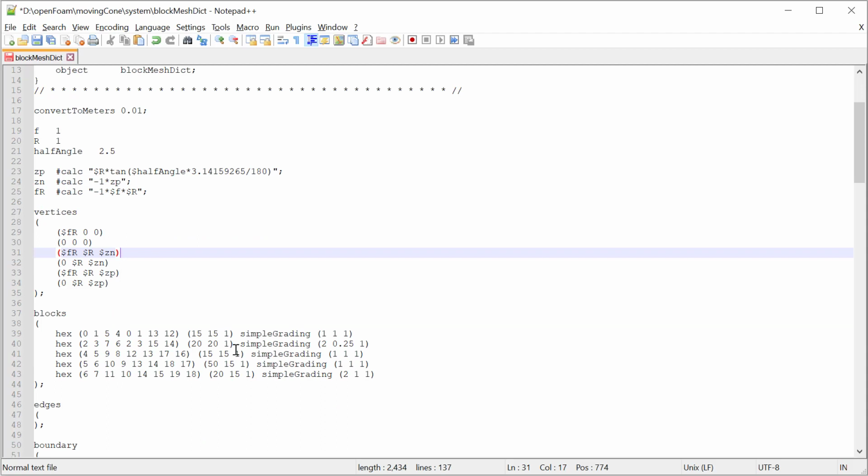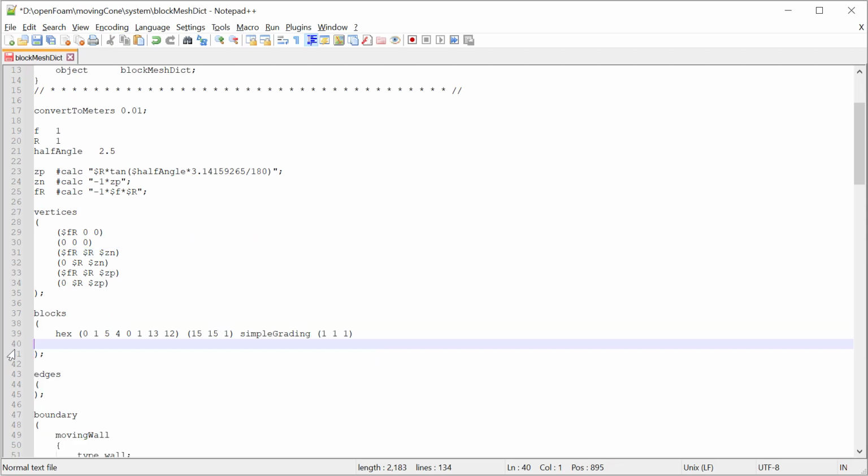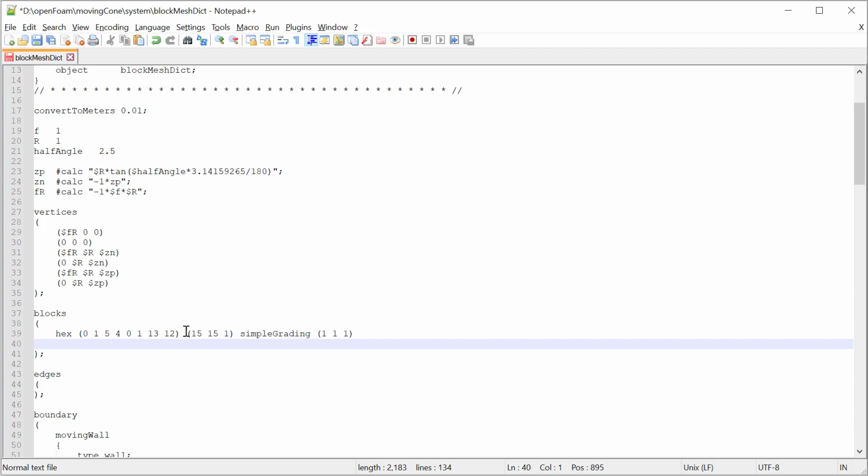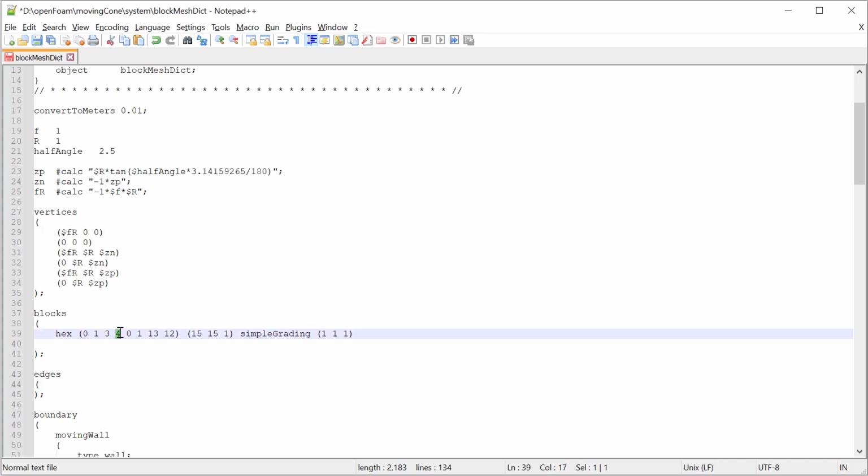And now we go to the blocks. I only need one block. I don't need all 5 of these. And as I go back to the order of my points, I want this to be 0, 1, 3, 2, followed by 0, 1, 5, 4. And those are going to be my 8 points. 0, 1, 3, 2, and then 0, 1, 5, 4.